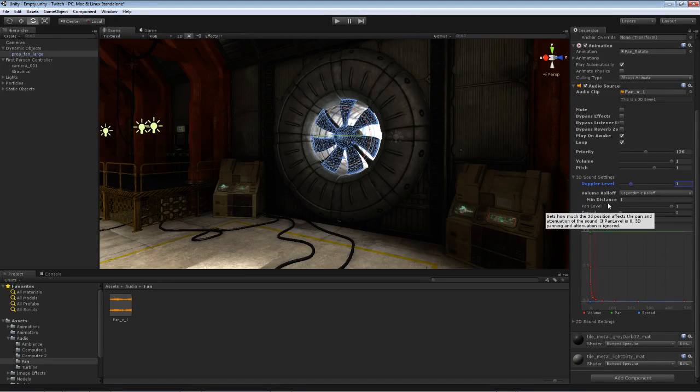And then we have this minimum distance. The minimum distance is how close you have to be before you hear this at 100%. So at 1 unit, or closer, I'm going to hear this at 100% volume. I can increase it like this, and we can see how that affects. So now at 21 units, we'll be hearing it at full volume. You can see how that kind of affects everything. All right, but I'll leave that at 1.